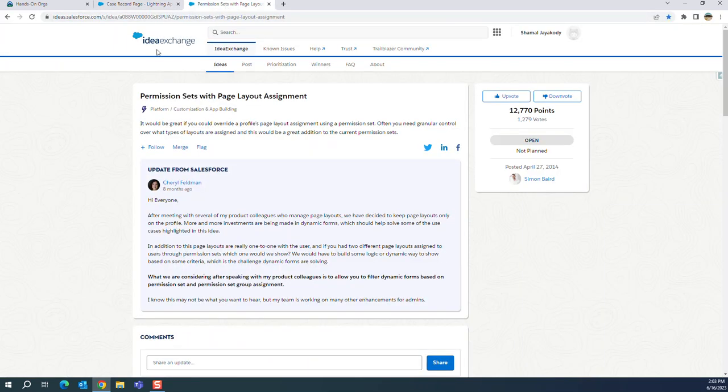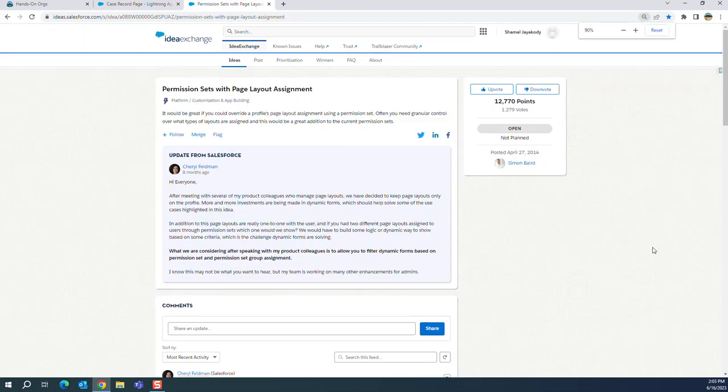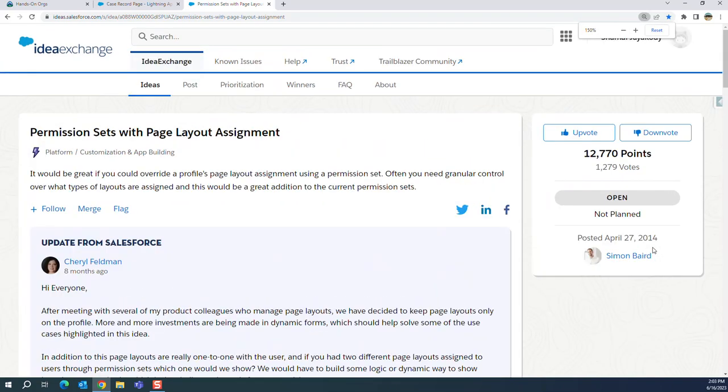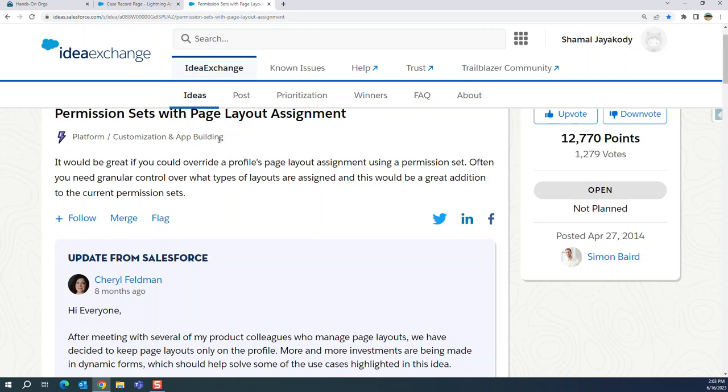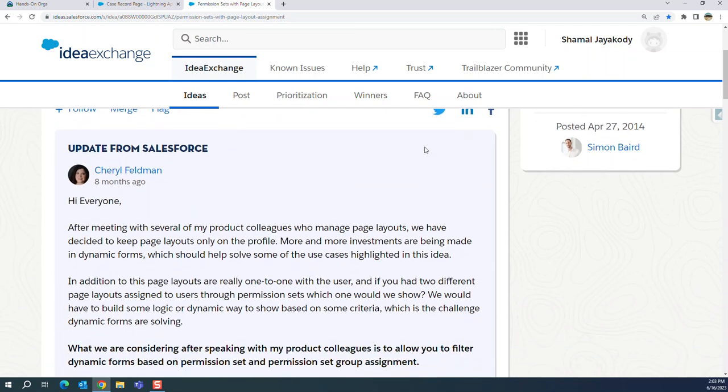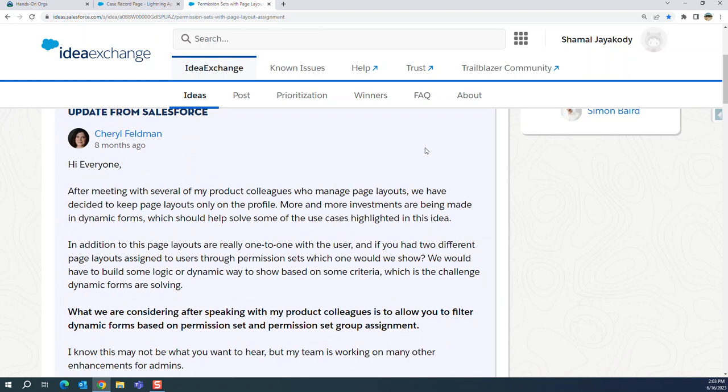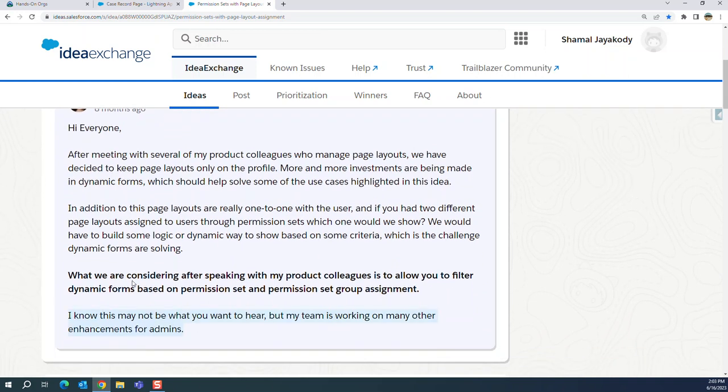Back to the Idea Exchange. Let me zoom out so that you can read it. So yeah, this is the feedback from Salesforce on page layout assignments beyond profiles. So they are suggesting dynamic forms.